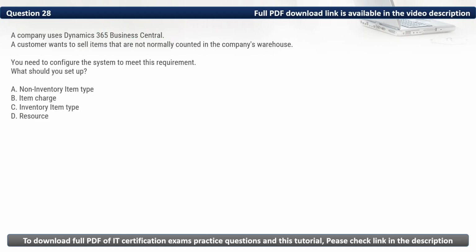Question 28. A company uses Dynamics 365 Business Central. A customer wants to sell items that are not normally counted in the company's warehouse. You need to configure the system to meet this requirement. What should you set up? Firstly, let's discuss the incorrect options.